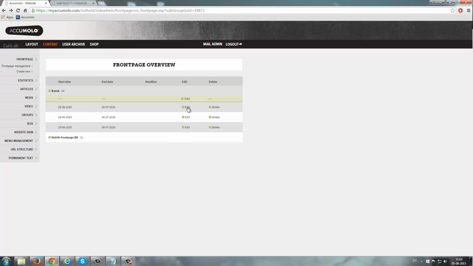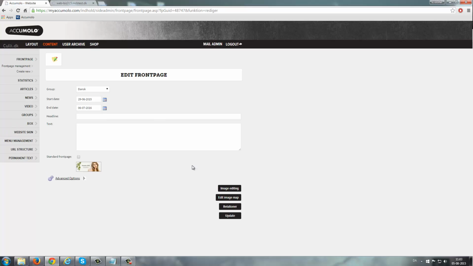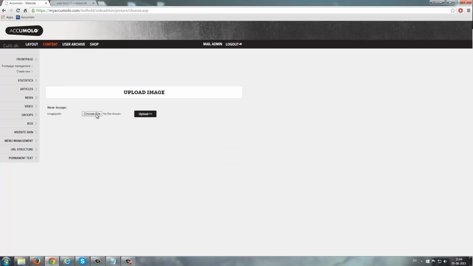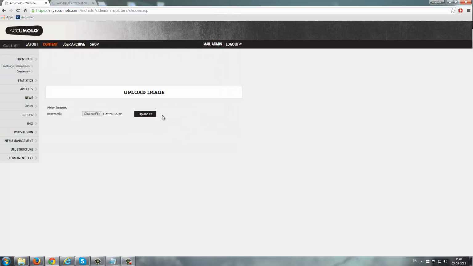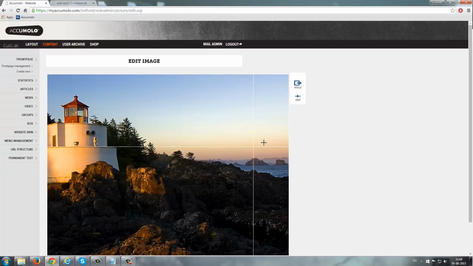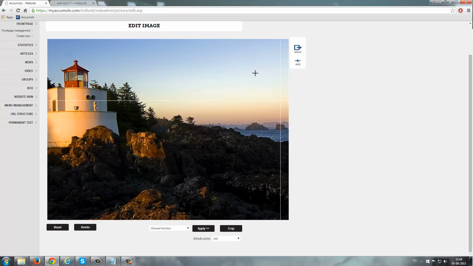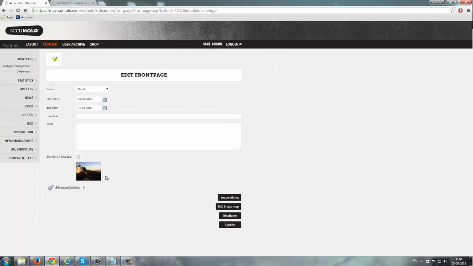If we go out and take one of the other front pages that are not the standard front page, these are the ones that will be displayed on the front page. They have an image uploaded to them. To upload an image, if you create a new one, simply click Image Editing, choose a file, select your front page image, and click Upload. The image is displayed. If you're satisfied with it, you click Close. Now the image has been uploaded to the front page.